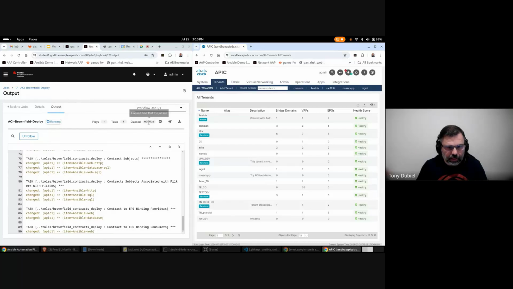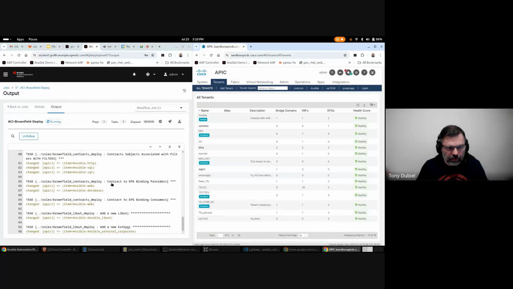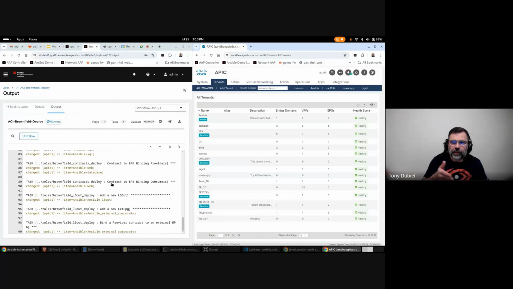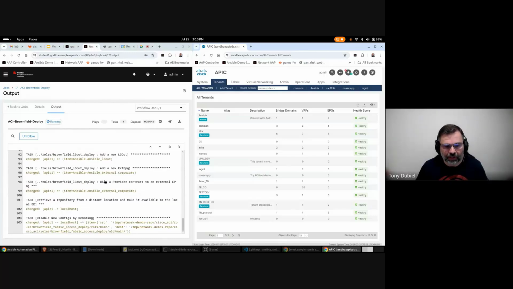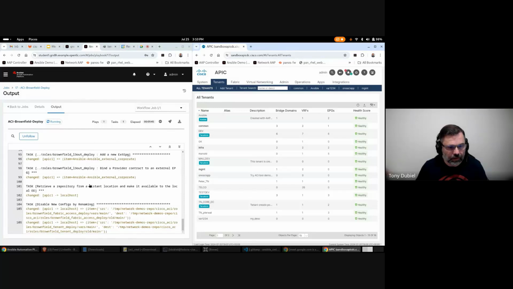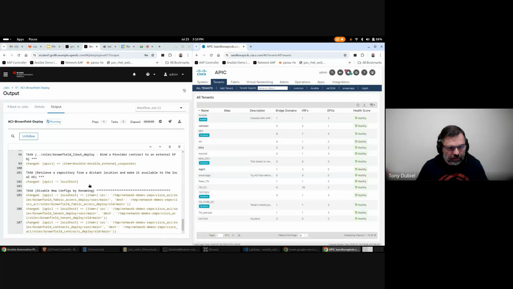And we can see the time elapsed. This usually takes about 2 minutes or so to build this one new tenant with all these other constructs. Now the other one, we may not be able to let that finish, because depending on how much config was in there, it could take a while for the existing configuration.